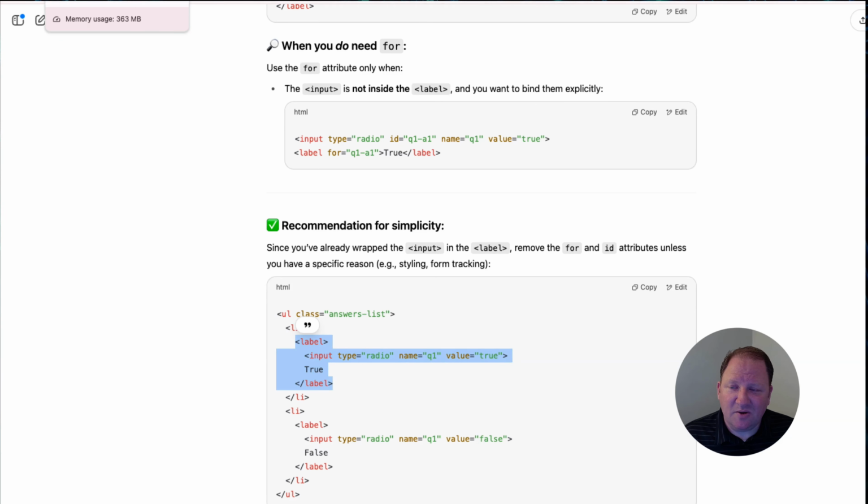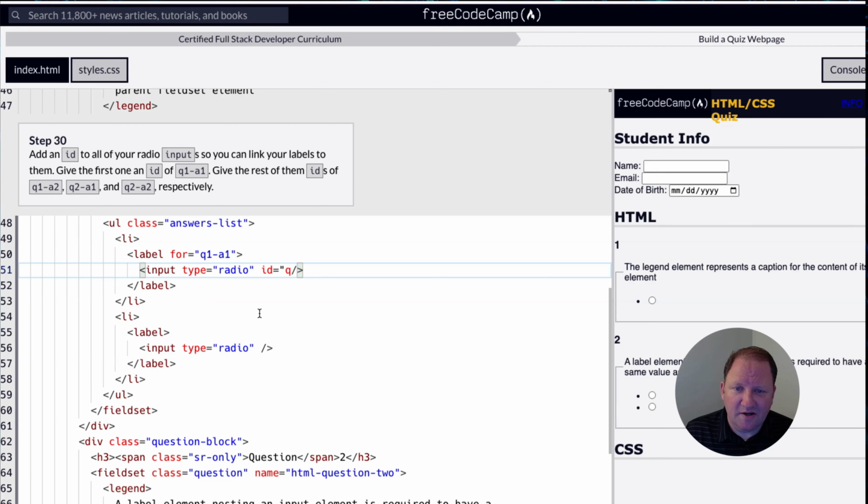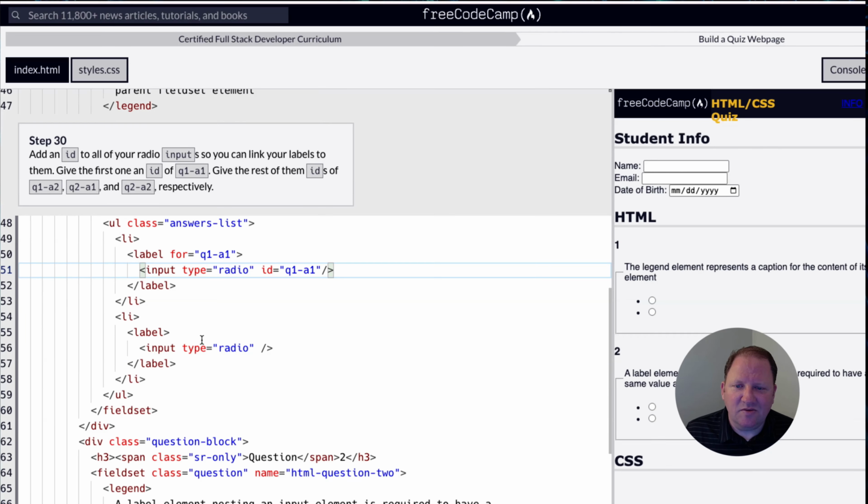But anyways, let's go ahead and accomplish what they are asking. In here, it wants us to do the for attribute, and it wants us to match it to Q1A1. Then down here, it wants us to have the ID of Q1A1. All right, that's all. And then we're going to come down here for the label. We're going to do for, and this is going to be Q1A2, and then we're going to follow suit with the input. I'm going to go ahead and pause the video so that I can complete this pattern and then show you the final results.